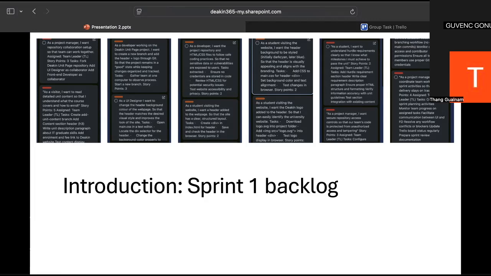The backlog also includes learning how to use git commands, handling merges, and using feedback from the UI designer. By breaking the work into smaller tasks, the Sprint 1 backlog helped the team work together and make steady progress step by step.